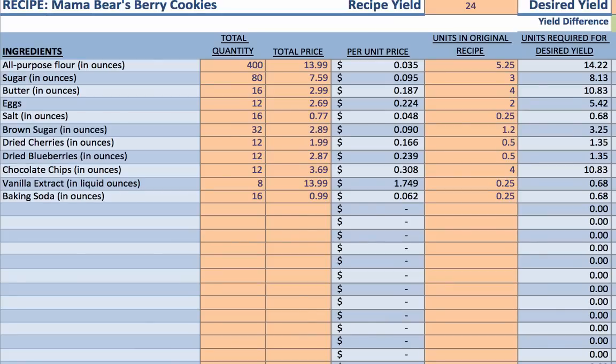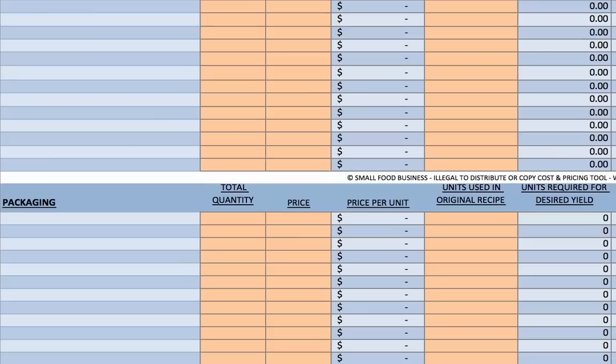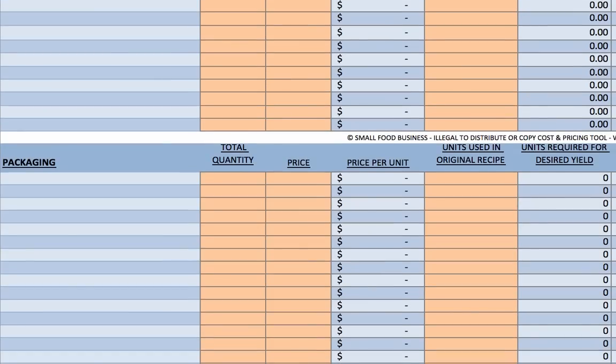Now that that piece is complete, let's take a look at the packaging. Depending on how your products are sold, you might not actually have any packaging. So if you don't have any packaging for your products, you can avoid this step entirely. But if you do have packaging for your products, then you need to input here what that packaging is.